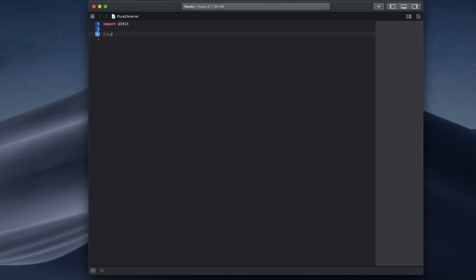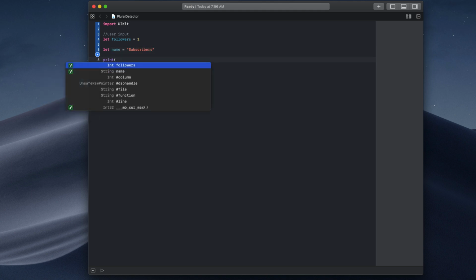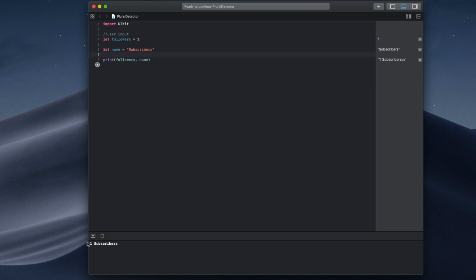So let's just have a user input. We're actually going to define a variable here. Now we will go ahead and let our name equal, and we will call this subscribers. Now, if we go ahead and print this out, we can say our followers and the name. As you can see, it says 1 subscribers, which is not right, but any other number and it will be right. If I change this to 5 and we rerun this, 5 subscribers, that is right.